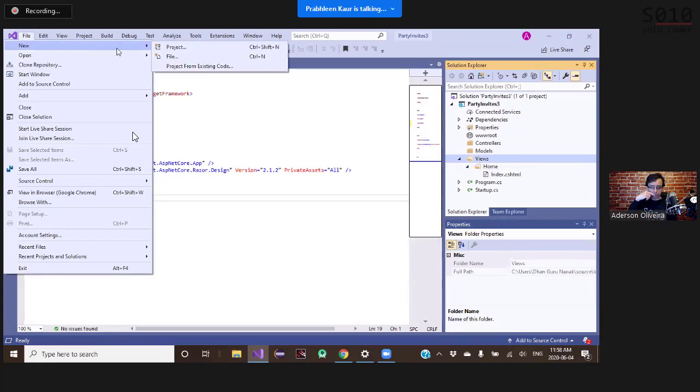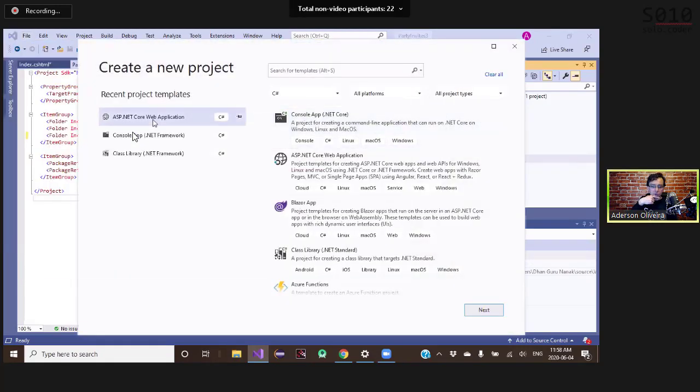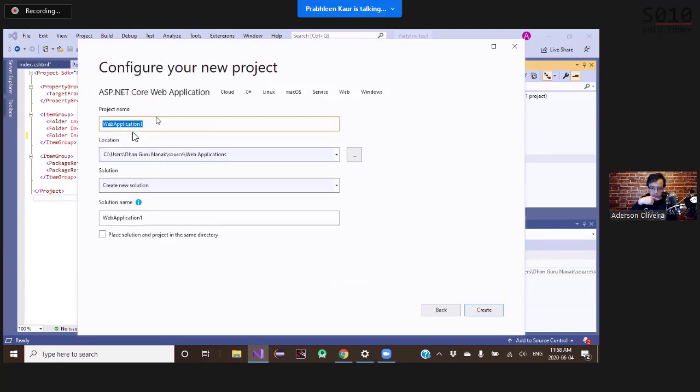When I click on new, this is where I need to go, and then click on this one. Correct. Now I'm just going to make it for the 4th time, sir. That's fine. Keep going. Party invites 4. No problem.